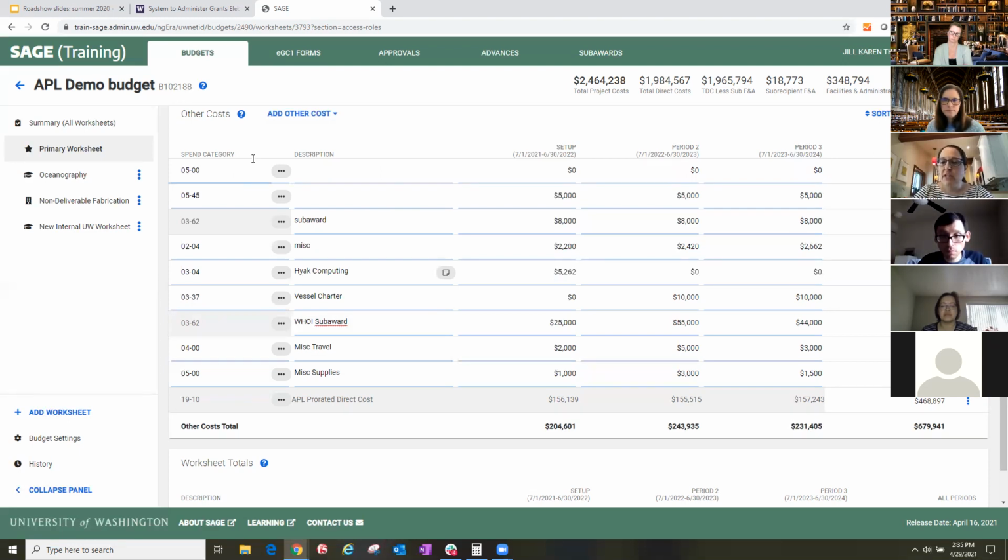except for when you're adding a cost that would be excluded from PDC and F&A under our MTDC cost base. So for example, Hayek Computing, which you'll already see in the list here, that 0304 object code is important because the system knows that no PDC or F&A should be calculated on that object code and added to your budget. So that is an example.